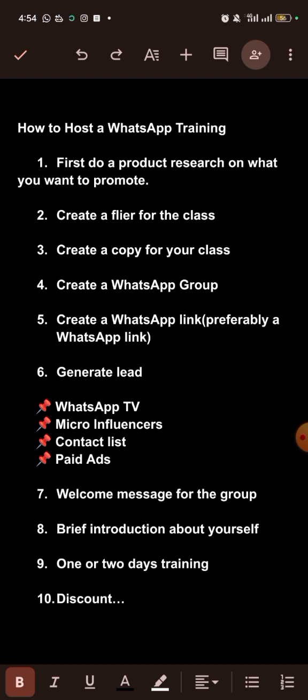So once you have that, the next step is for you to start generating leads to your DM. As you can see, everything is intertwined. You are creating a flyer and an ad copy, and you are sending it out on different social media platforms, and in turn, it's bringing leads for you. And those people that are clicking on your link are coming to your WhatsApp DM. So you want to generate leads for your class and for your products. You want to make use of WhatsApp TVs, and micro influencers, I mean those influencers that will not charge you much. You want to make use of your contact list. You can just tell your contact list to help you share your flyer and ad copy on their status, for a gift, just to encourage them to do that.